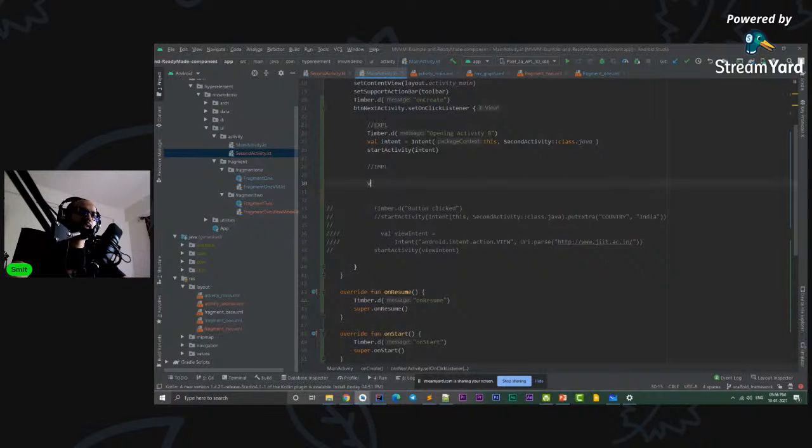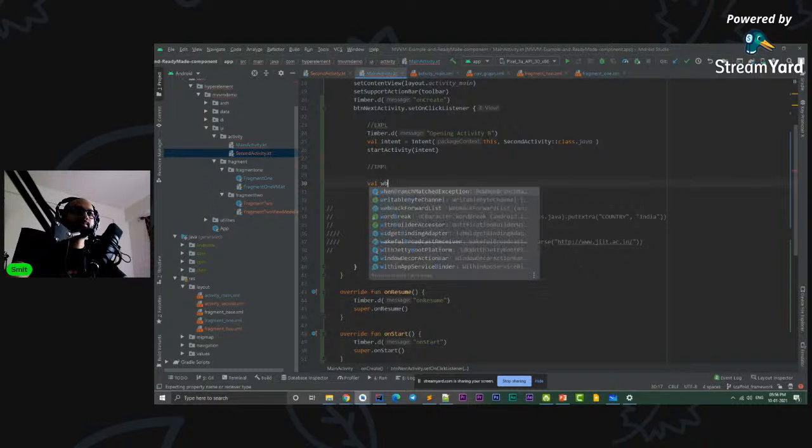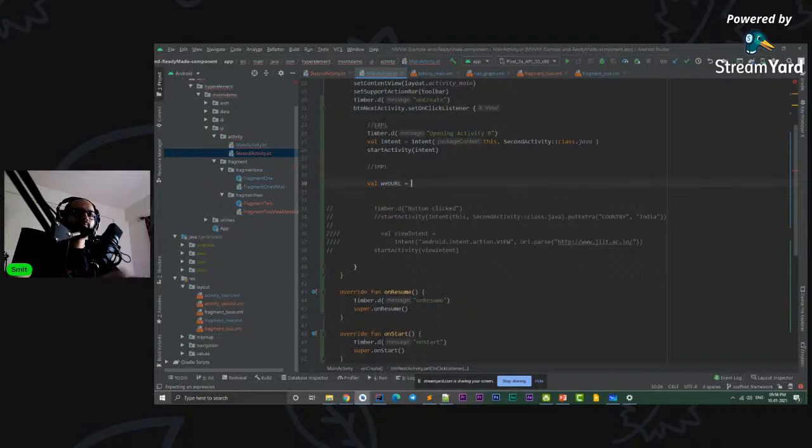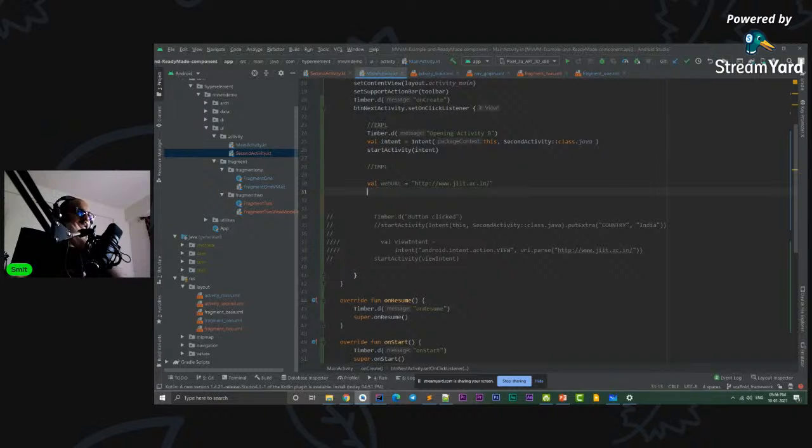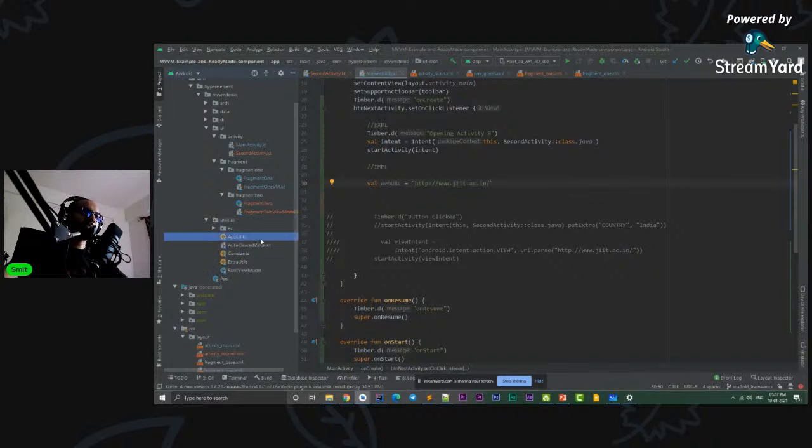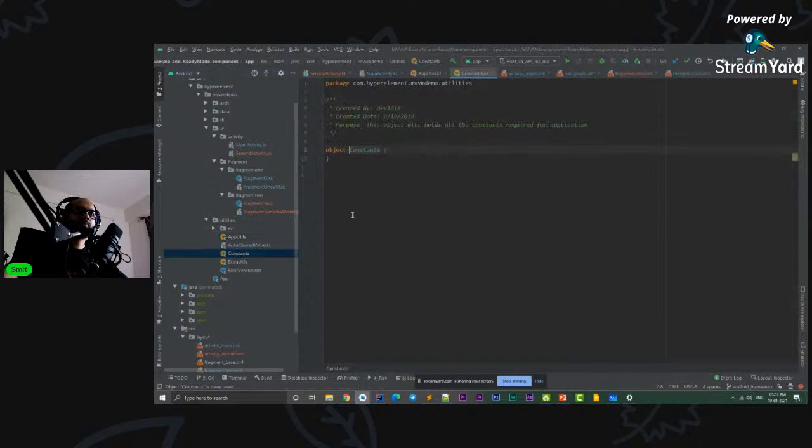So let me add the website URL. Perfect. We have declared this URL. And yes, one thing, from the architecture point of view, this is not right. If you are using anything as a constant, this shouldn't be in the activity. This should go to our common class, like app utils or a constant class.